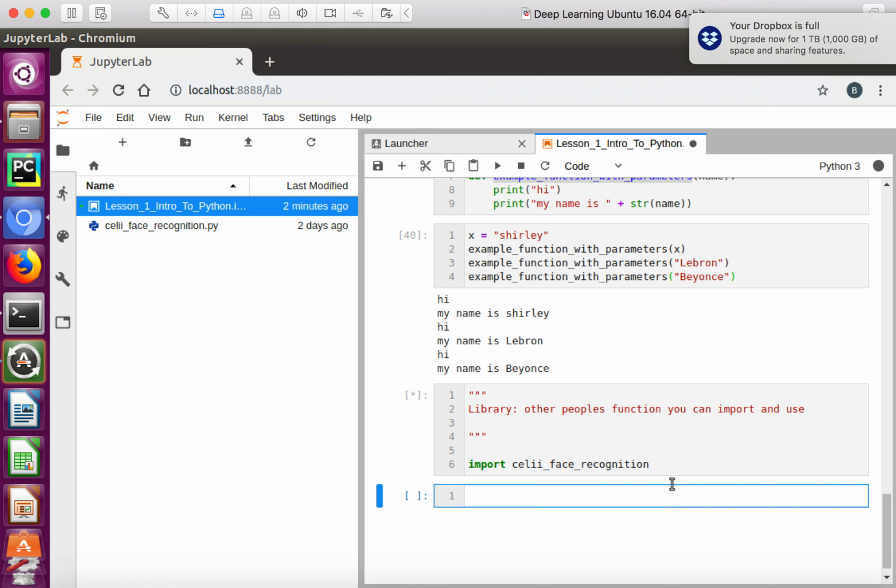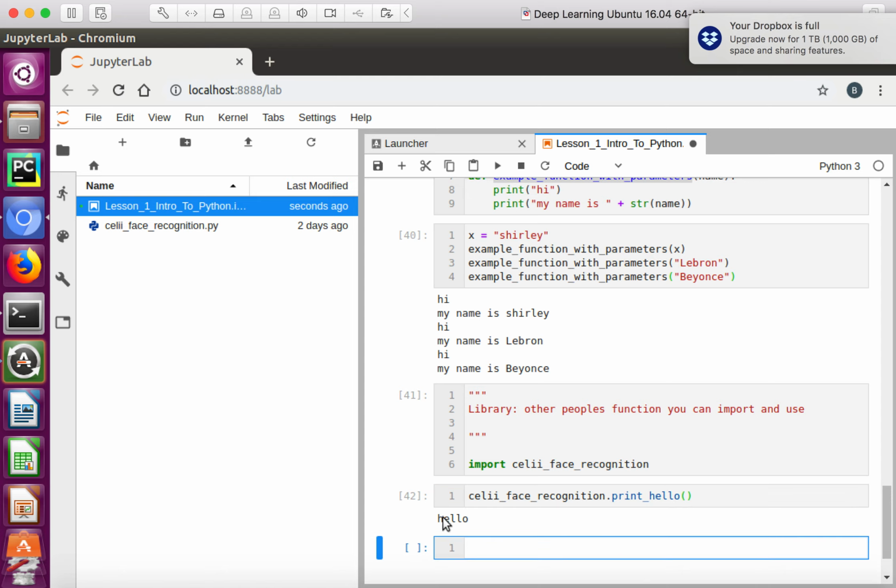And so the deal is, for example, I have a function called print hello. So you just use the name, and then you do dot, and then the function that's inside my library, and you always have to have parentheses at the end. Look, it prints hello. That's great.